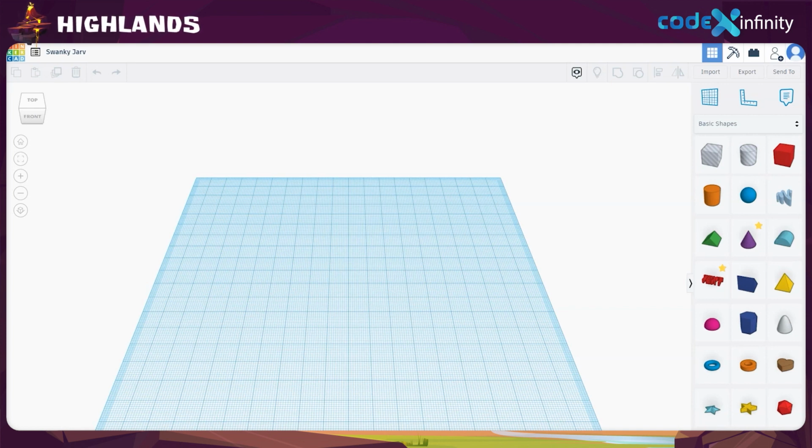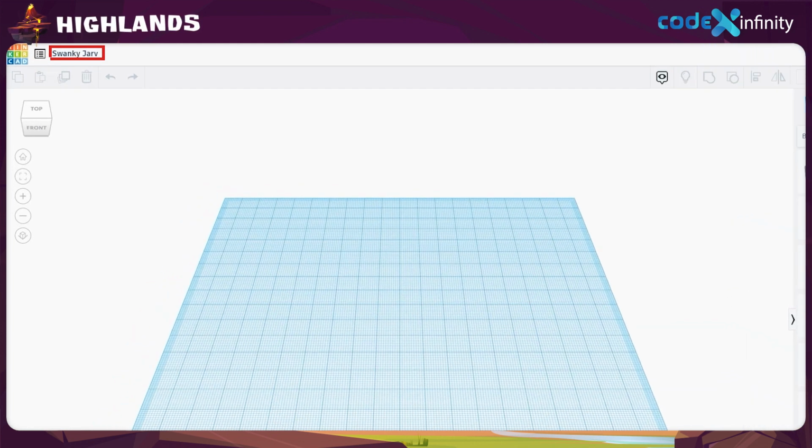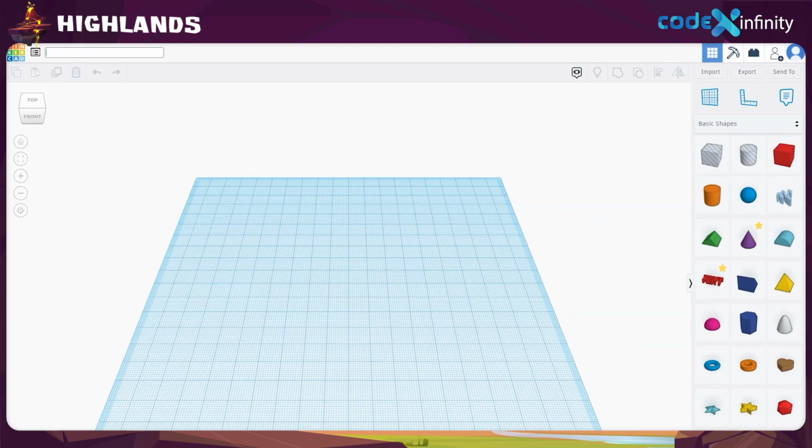Move the cursor to the top left of the screen and you can see a default file name set for our file in the box near the TinkerCAD logo. Now select the default file name and remove it. Then insert our file name as castle. And then press the enter key. That's it. The file name is set now.